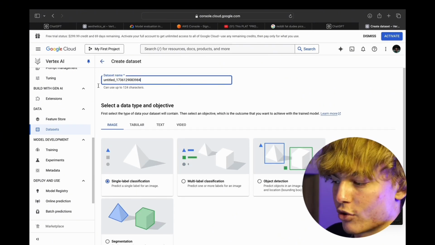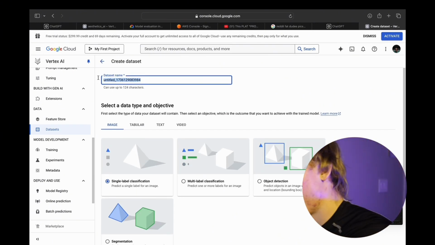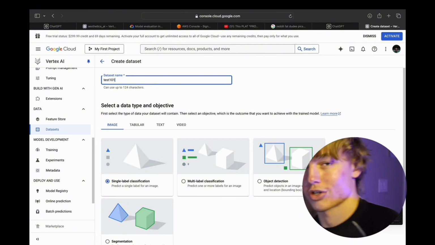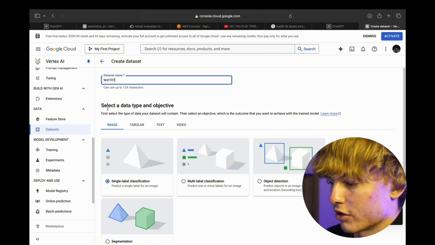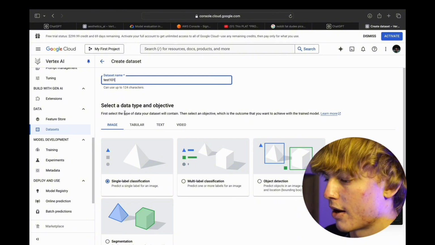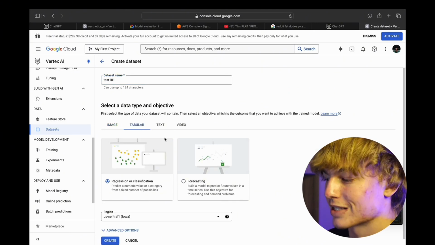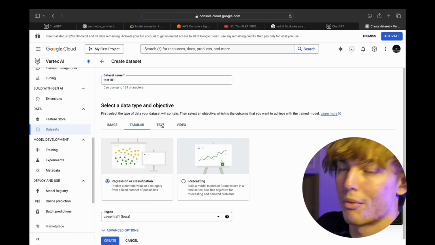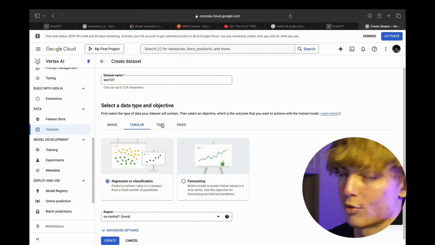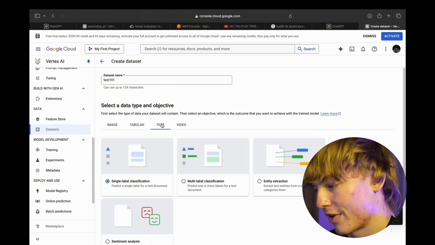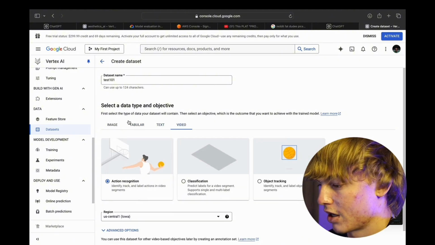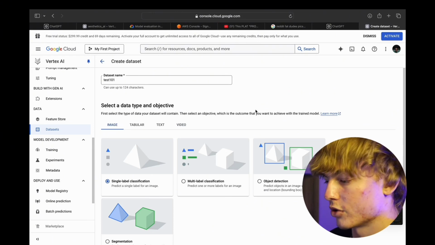So then you can name your data set whatever. I'm not going to create a data set now, but I'm just going to do Test 101 to show you guys. Then on select data type and objective, you have image, tabular, text, and video. Tabular is like charts, if you want an enterprise environment, or maybe your business for data stuff. Text, video, pretty cool stuff. Right now we're doing image.